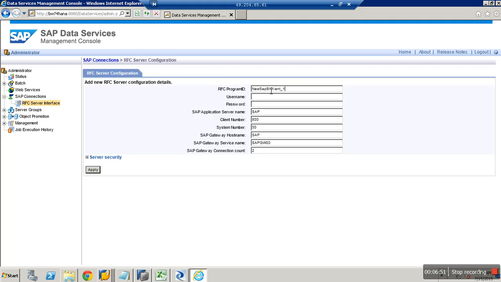And you just give some program ID. This is important. You should remember the program ID that you are maintaining here. Remember this well. PG001. It must be case sensitive. I am creating an RFC configuration through which I can log into my BW system. Any unique name you can give it. I am giving it as PG001.